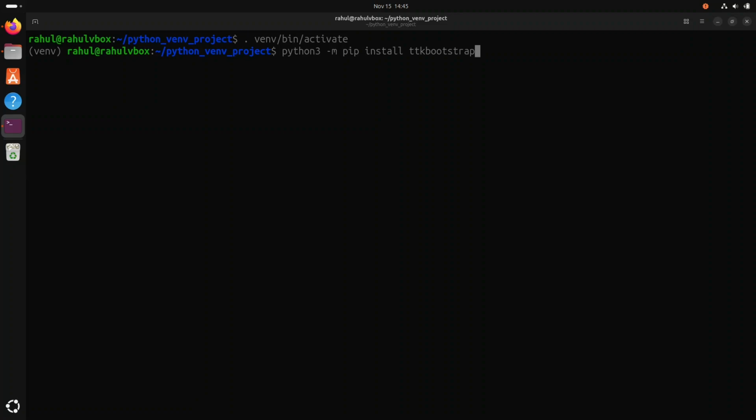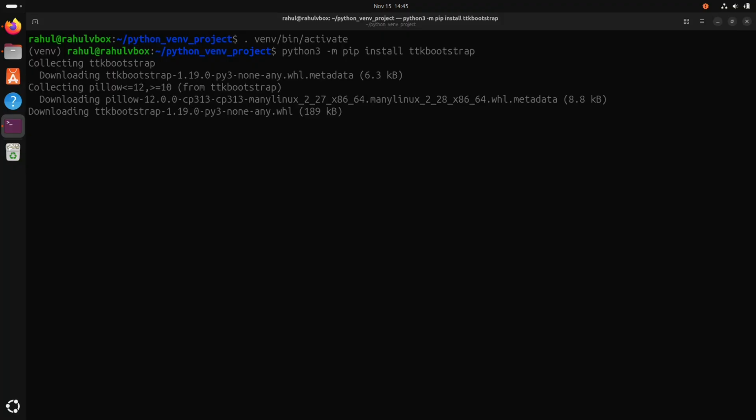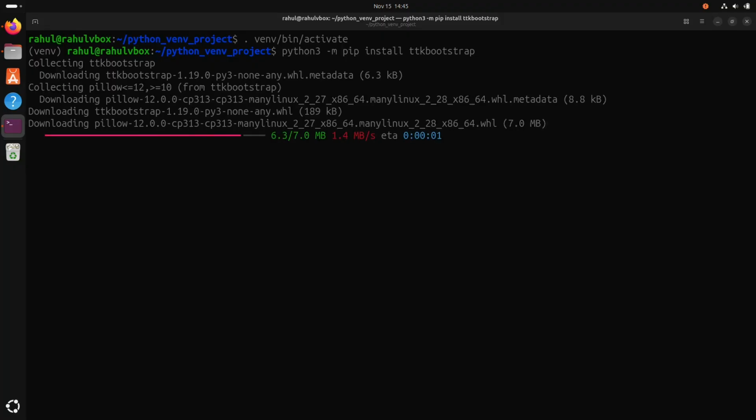So you'll just press enter. This ttk bootstrap will be installed inside the lib python, then site-packages folder. You can see that inside that one also. It will also install pillow.